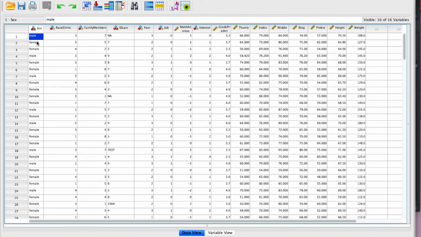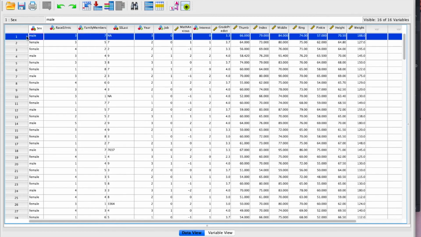They have rows, which stand for an individual case or observation. In this case, they're students. And each column represents a variable or an attribute of that case. So this row right here, this person is a male who has the third race and ethnicity category. They have seven family members, etc., etc.